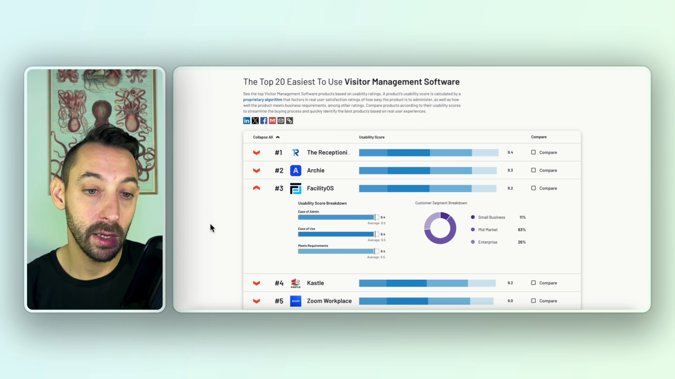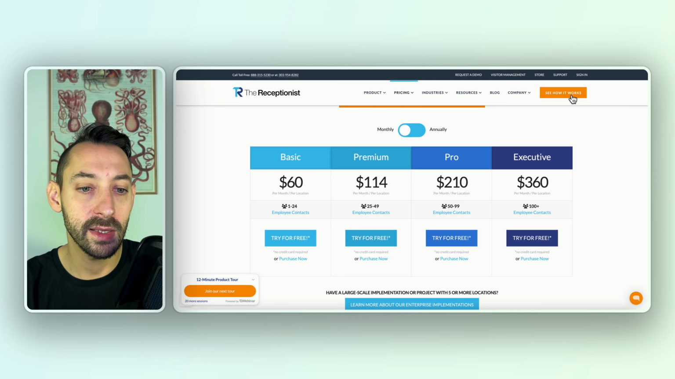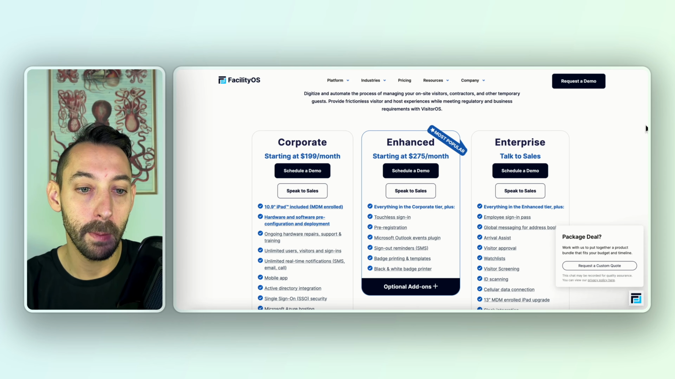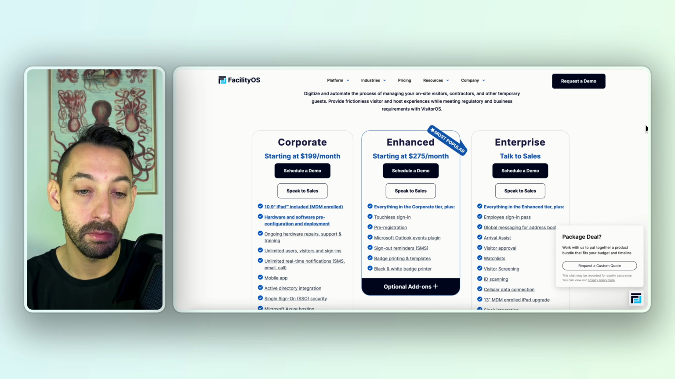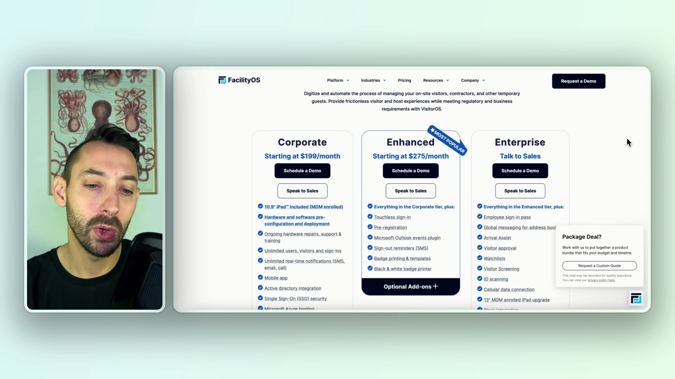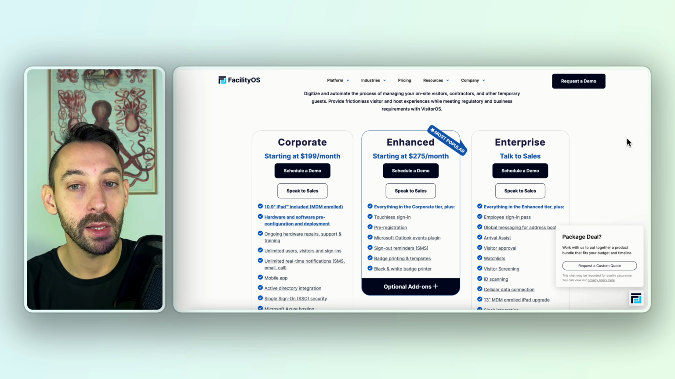A fourth option I want to mention is FacilityOS, which used to be known as iLobby. Now it's called FacilityOS. They're among the best by usability, along with the Receptionist and Archie. They're topping those charts. Their pricing starts at $199 a month, and it includes device management. So you actually get an iPad enrolled as part of the license. This is not a game-changing aspect, but it might be something that simplifies things.